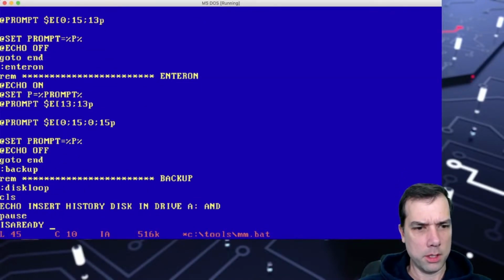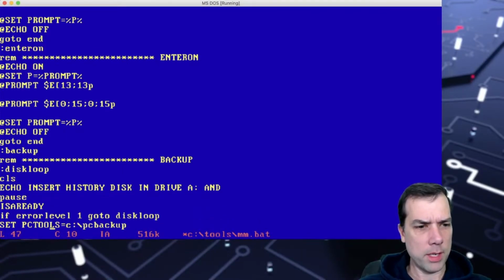Backup. Insert history disk in drive A and pause. And then it would run a command called is A ready to see if you actually did insert the floppy disk in the A drive. And then if error level 1, go to disk loop. So it would just sit there and wait for you to put the disk in the drive.